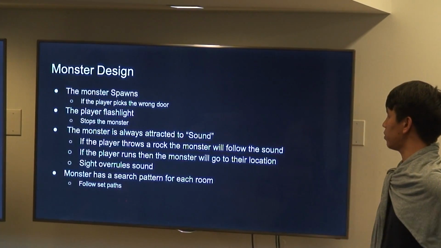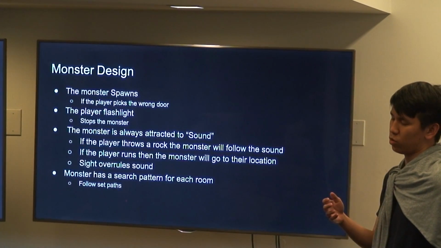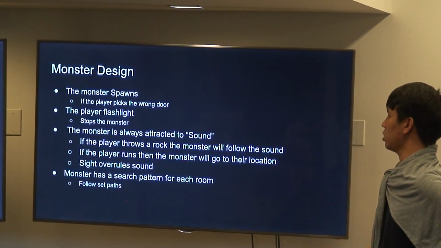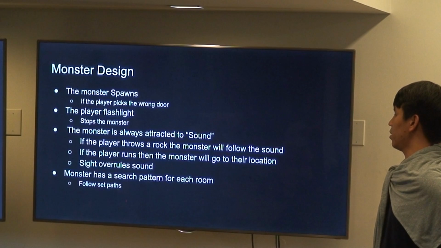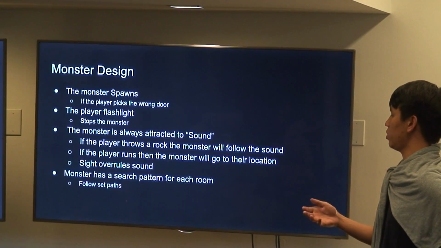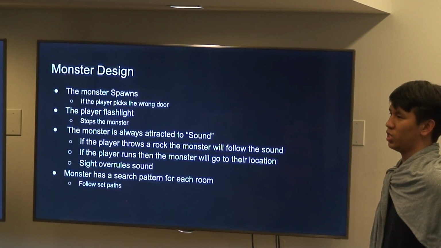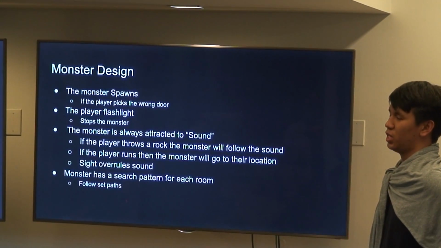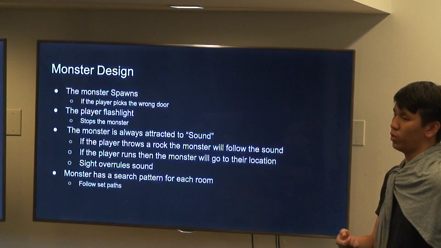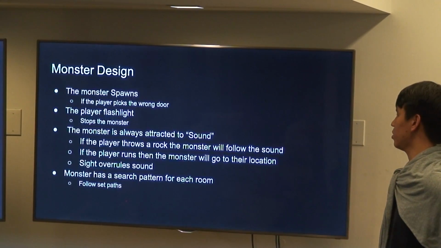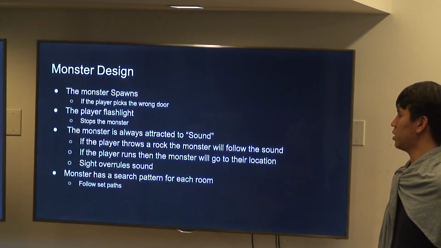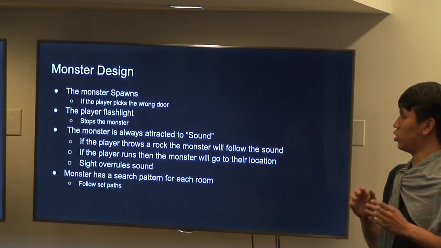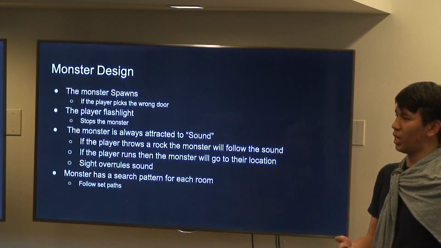As far as the monster goes, we had to change some things from the previous semester. Now the monster spawns every time the player picks the wrong door. For the player's flashlight, instead of slowing down the monster whenever you flash your light at it, we gave the monster a set hit point. If you flash the light at it long enough, it will stop in its tracks and give you a chance to get away.